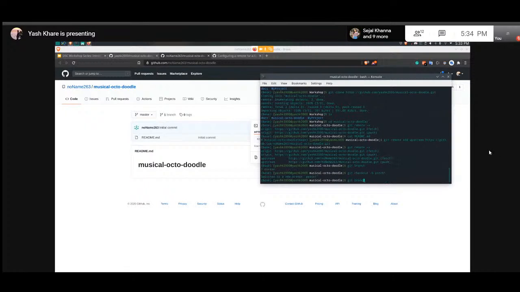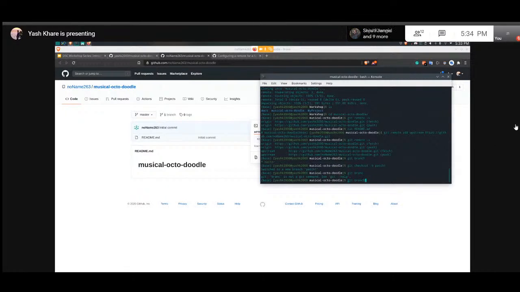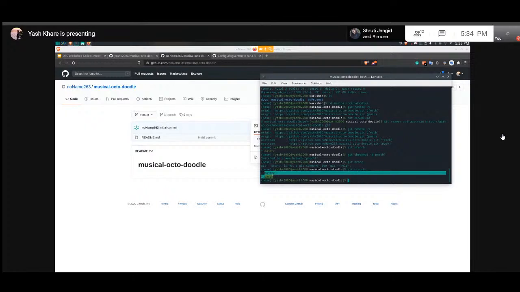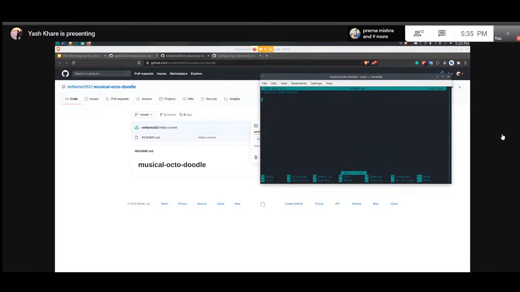Now I'm on a new branch, as you can see over here, patch-1 and master. I am on patch-1, the one which is highlighted. Now I'll make a change to the README itself. So I'll open up my README and just add, "Hello, this is my first contribution." And I'll save it.